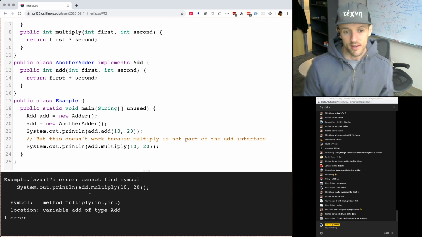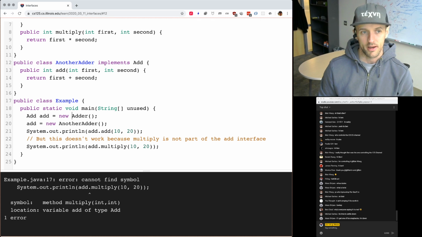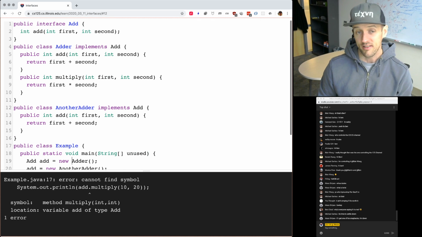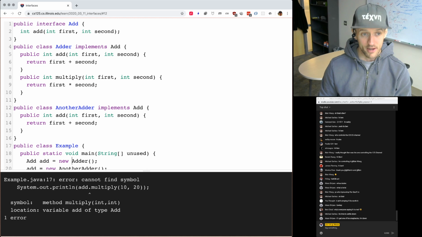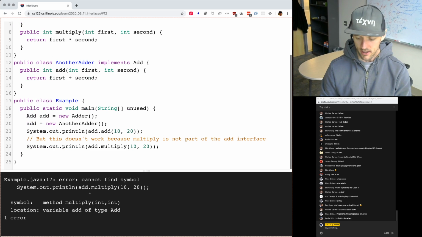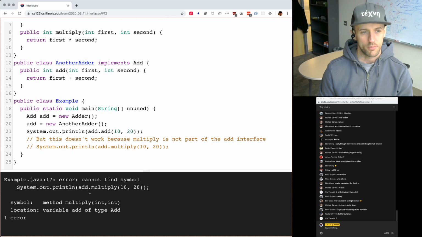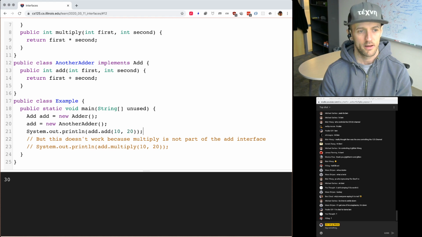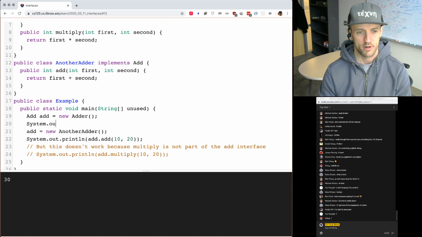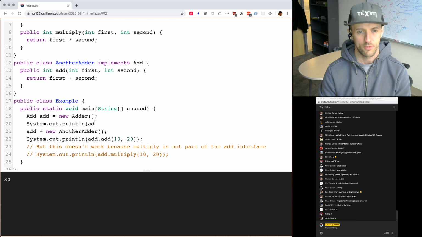Now, in this example, you can see why I can't call multiply, because another adder doesn't have a multiply method. Adder has a multiply method, but it's not part of the interface. And so now down here, let's comment out the multiply call, and actually let's say println add.add 10, 20.